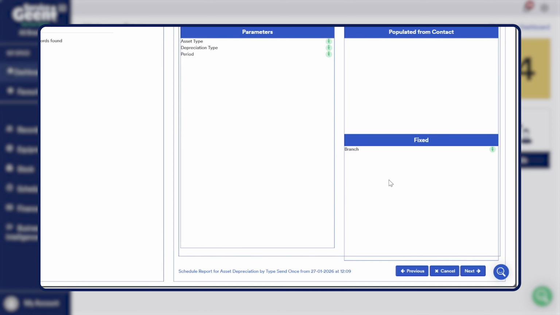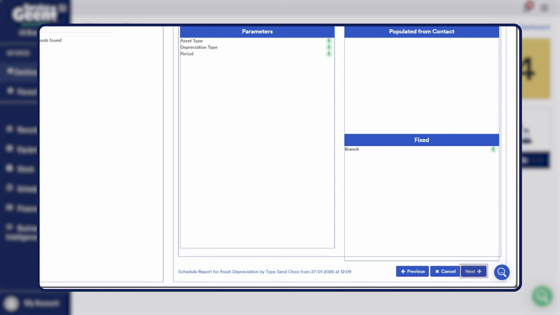Defining parameters isn't mandatory, so you can skip this if you want to. Click Next to continue.